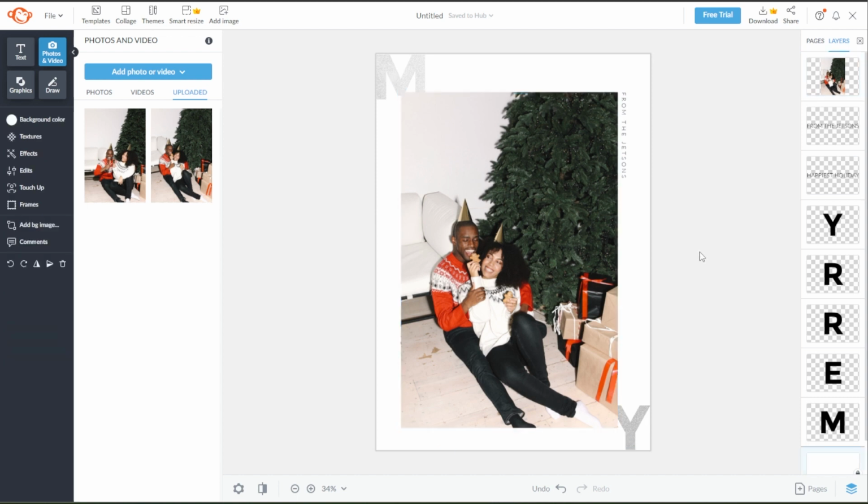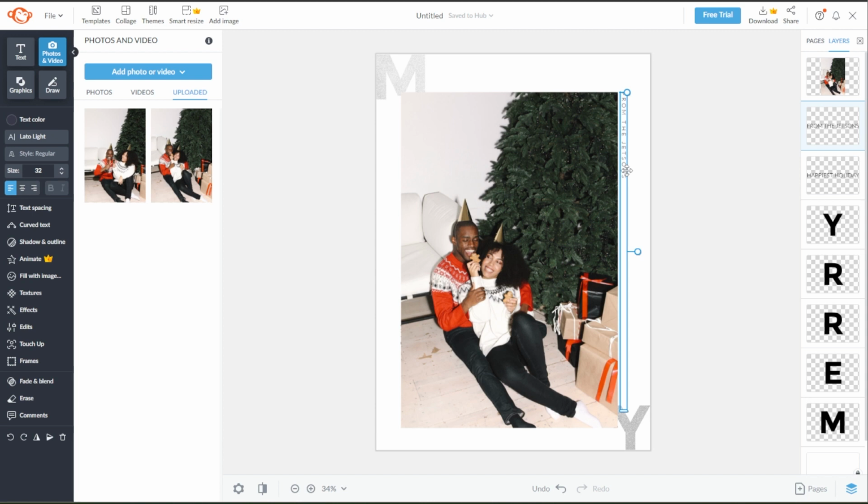Now, to edit the text, simply click on the existing text layer on the canvas, and all the text editing tools will appear at the sidebar. To change the text, simply double-click on the text, and you can now freely type whatever you like on the text layer.